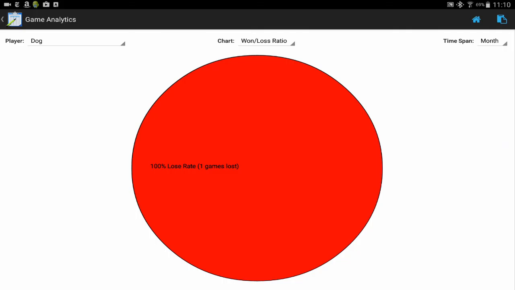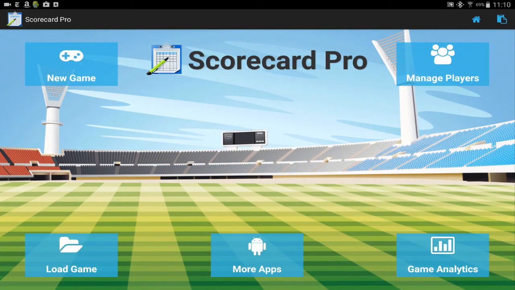And poor dog has lost every game that they have played. And that's the Scorecard Pro in a nutshell.